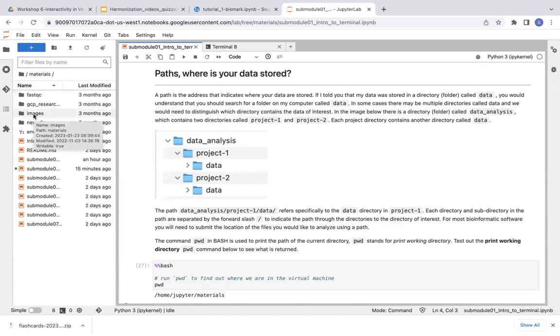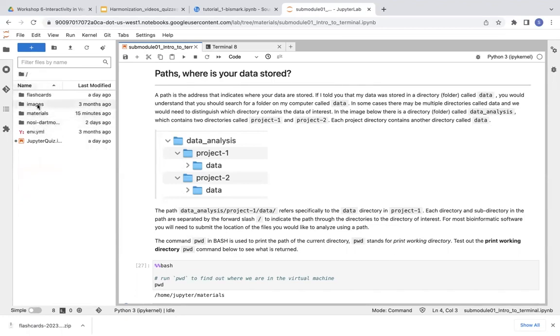So if I told you to go to the images file, that wouldn't be very clear whether I wanted you to go to the images file within the materials directory or the images file that's back in my home directory. And so for that, we need a path. And so a path is going to be something like this, where here we don't know if we want the data file that's in project 1 or project 2. And so we give a very clear path. So I want you to go to the data analysis directory, within that, the project 1 directory, and within that, the data directory. And each directory is indicated by this /.